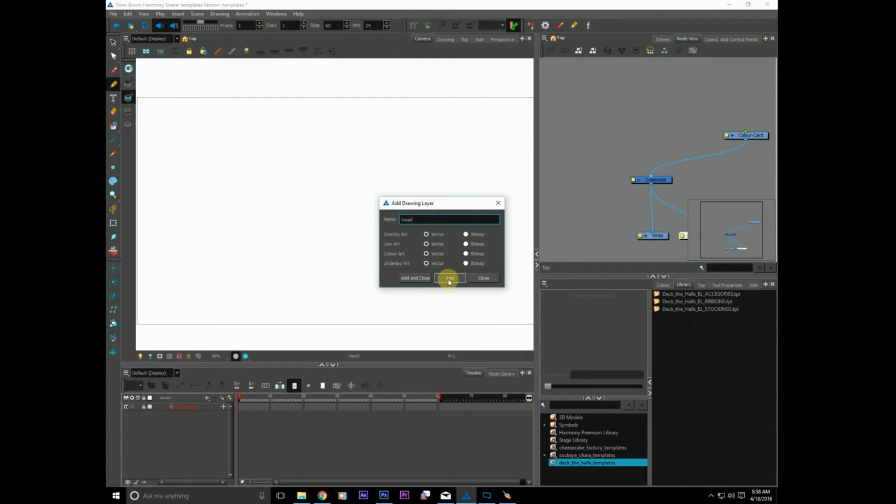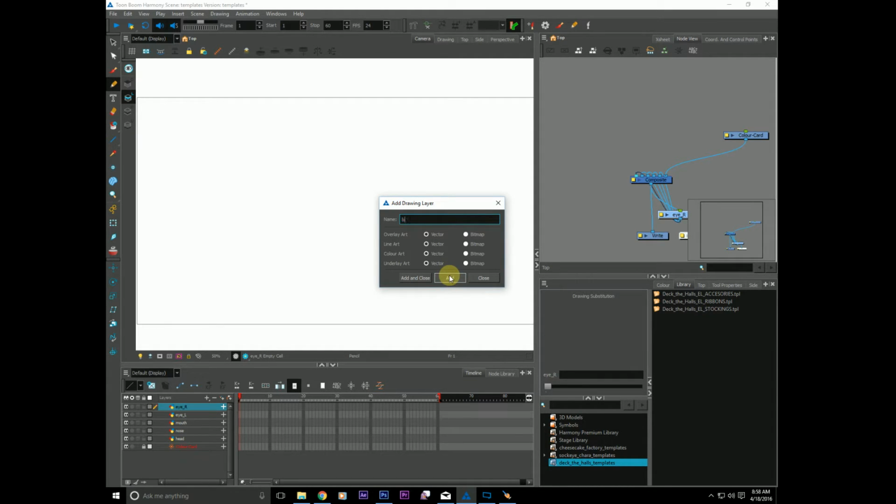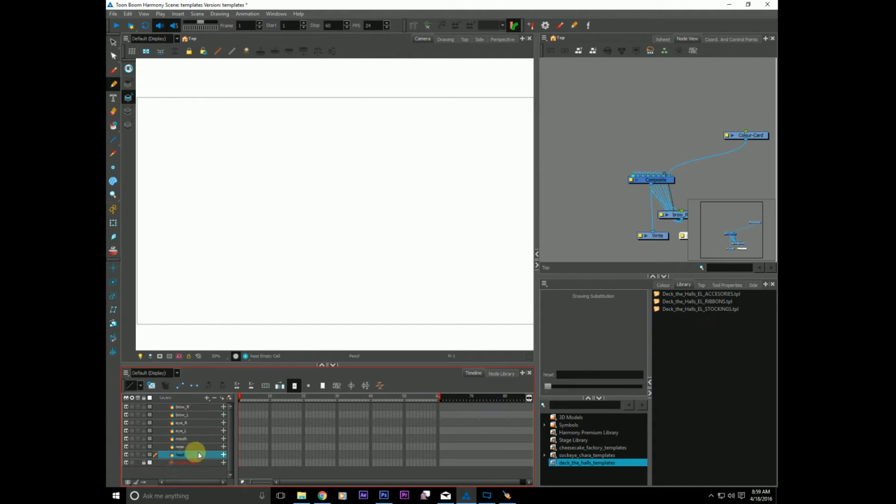And if I hit just add, it's giving me the option to just keep creating layers. So head, I want a nose, I want a mouth, I want an eye left, an eye right, I want a brow left, and a brow right, add and close. And that should be plenty to work with for now.